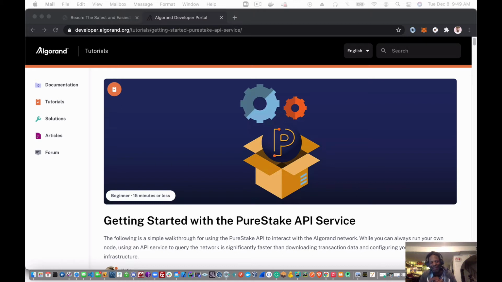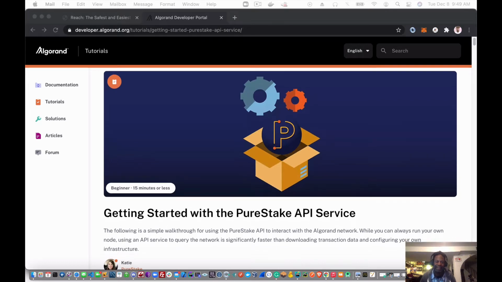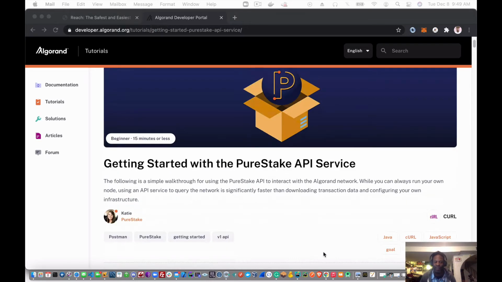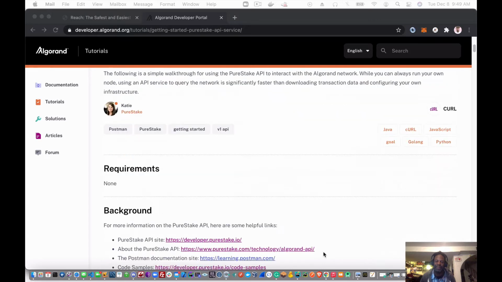I'm a developer ambassador here at Algorand, and in today's video, I'm kind of going to do a mashup of using the PureStake API and Construct3. The first thing, you're going to have to go to the developer portal, and you're going to look up the PureStake API service. It's done by Katie, so shout outs to Katie from PureStake for doing this.